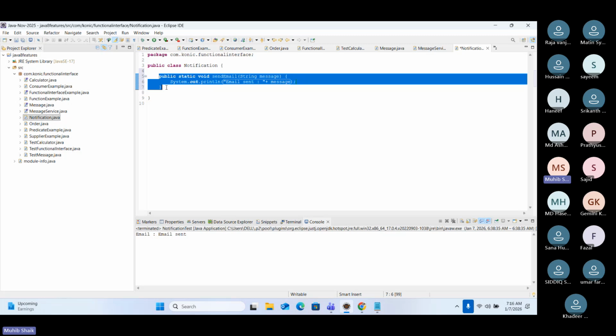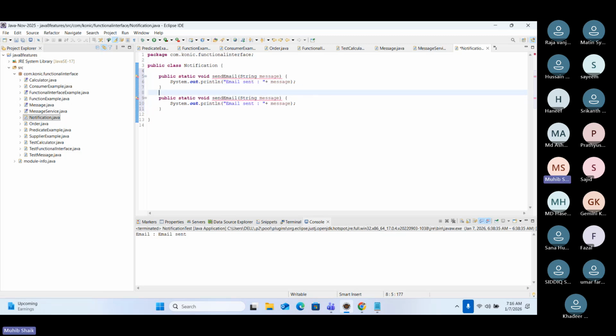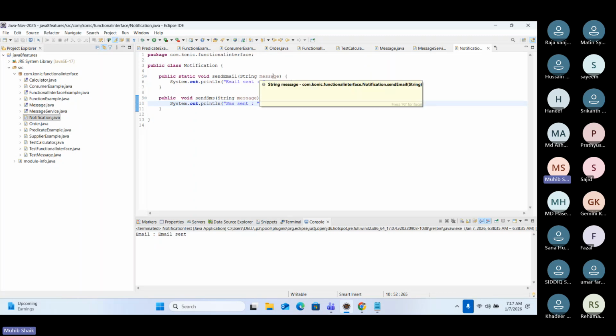Similarly, I will create an instance method also. For an instance method, I need to remove static. Then I will change the method name to send SMS or send MMS. Here SMS sent, the custom message, whatever we are providing with the help of that interface. We created the message service interface now, then we will invoke these methods and provide the custom message there.